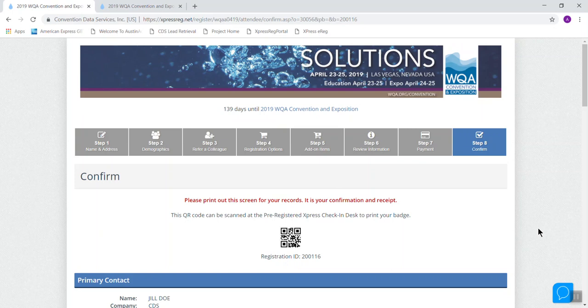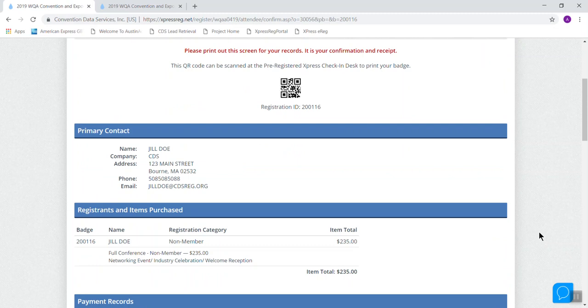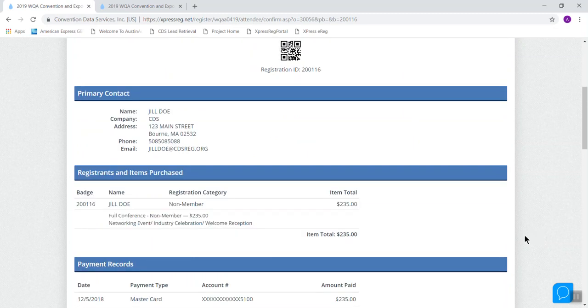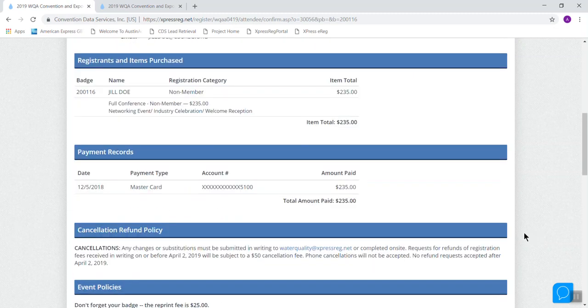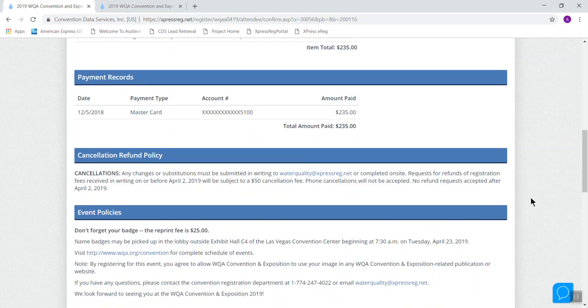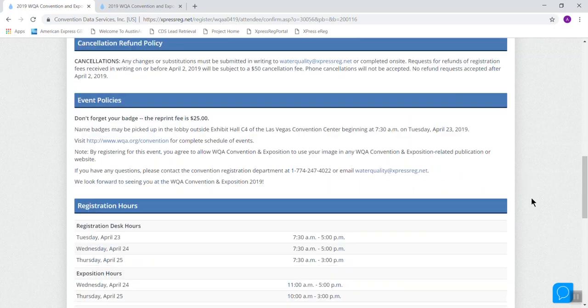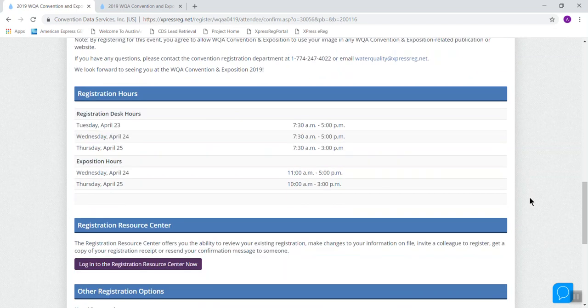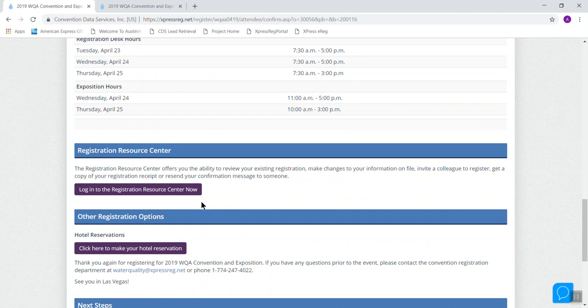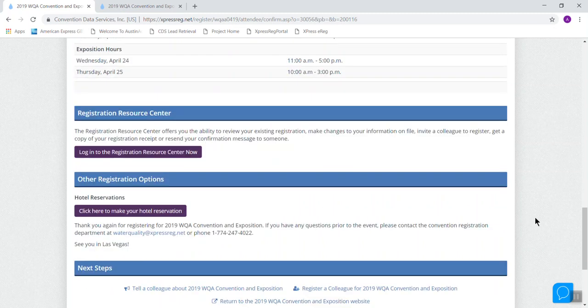Don't worry, you'll also get an email with your order. You'll notice on this page, it has your information, the items you purchased, a payment record, and it also lists a few other things, including the cancellation policy, the event policy, registration hours at the conference. This also has a link to your Registration Resource Center, as well as a link to make your hotel registration.